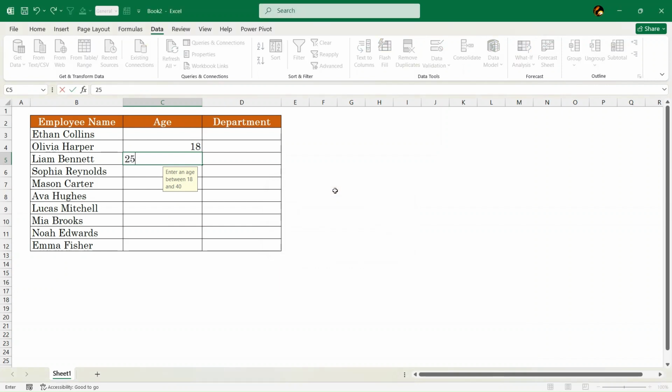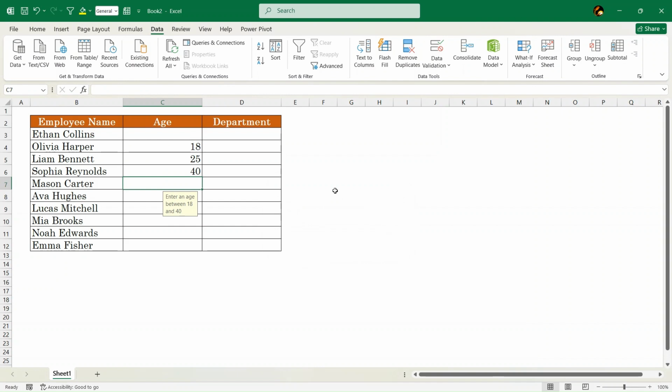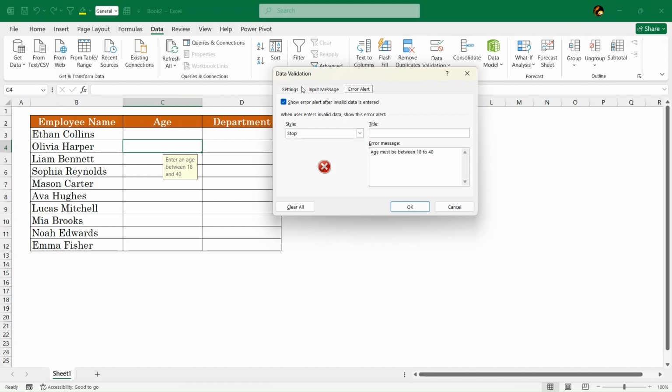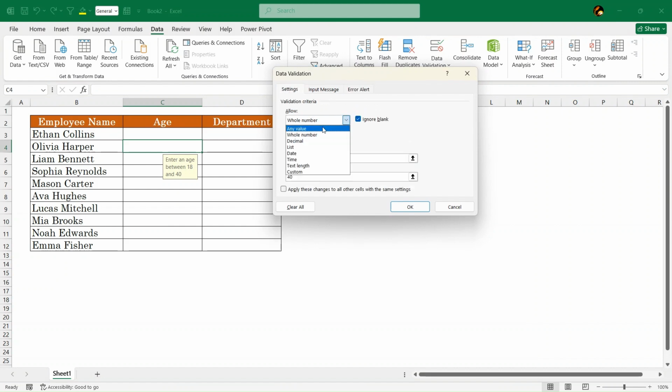Let's take a closer look at the different validation options available in Excel's data validation tool. First is Any Value. This is the default setting, meaning there's no restriction. You can enter anything in the cell. Another is Whole Number. This option allows only whole numbers to be entered. You can set conditions like between, not between, equal to, or greater than. Decimal allows both whole numbers and decimal numbers.